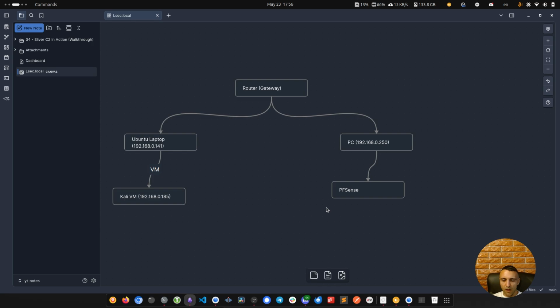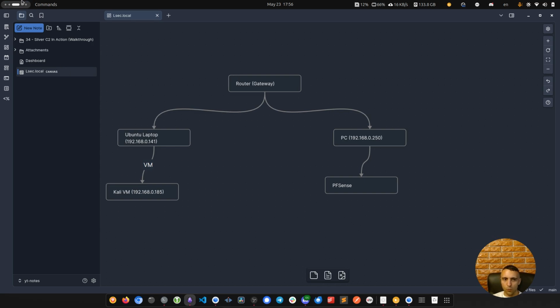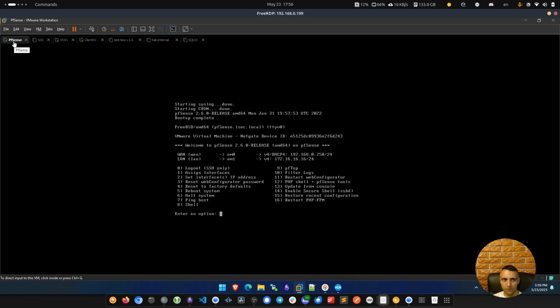And now since it's a firewall, it must have two IP addresses, and you can see that here. That's the pfSense, and you can see these two IP addresses.